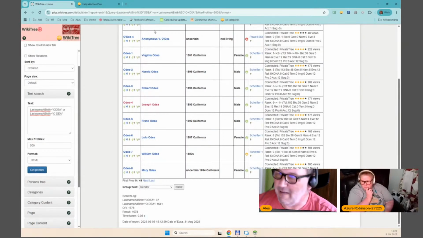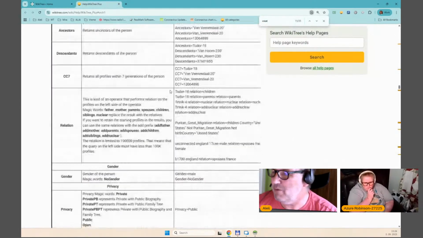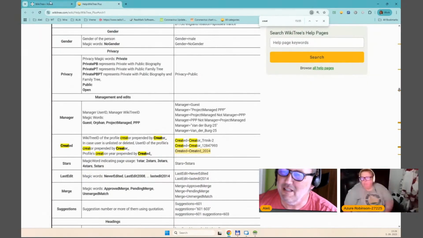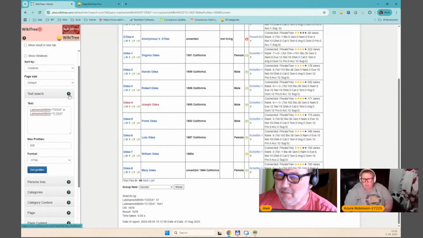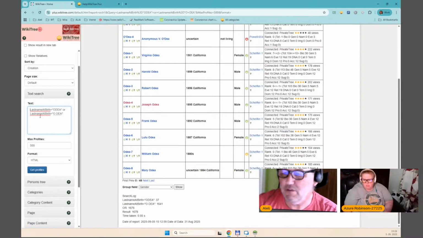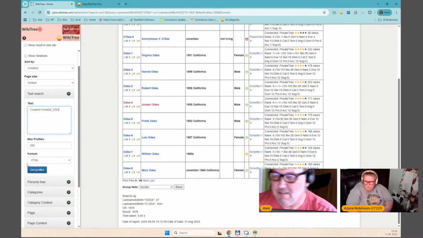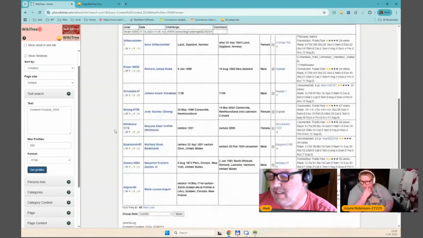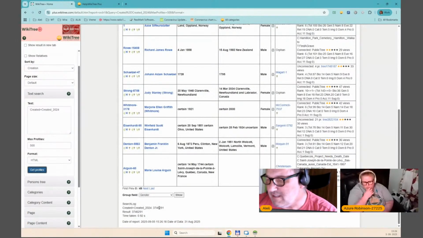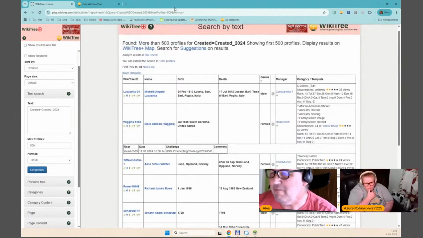This table with examples is linked here on the question mark, so you can see them. So we can just use, for instance, created 2024, get profiles. We can see here that last year there were 3.7 million profiles created, and here are the first 500 of them. You can enter any year here.